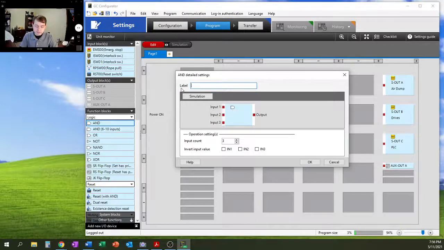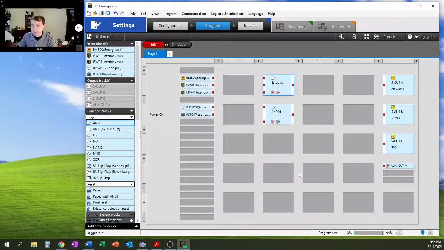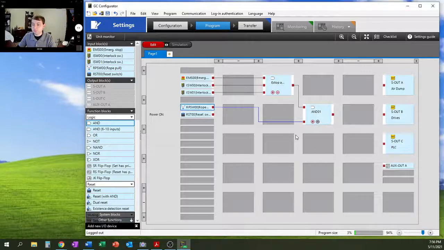I can go ahead and label it and call it e-stop and gates, because that's what it's going to control. I'm going to click OK. Then I'm just going to drag and drop a little line from my input device over to my logic gate. I'm only going to use 2 for it, and I'm going to move it over here so it's a little cleaner on my board. I'm just going to drag and drop it into there, as well as my rope switch.